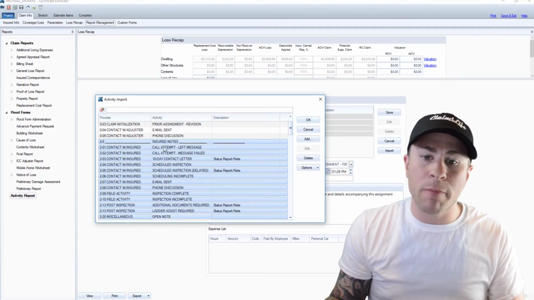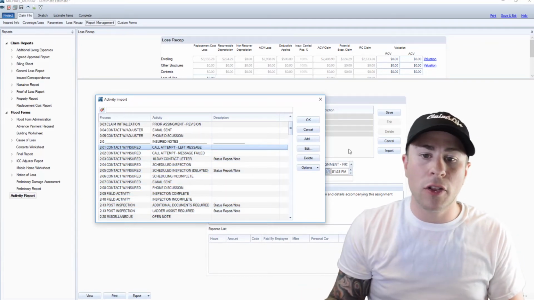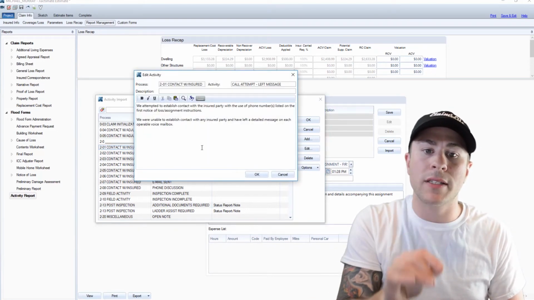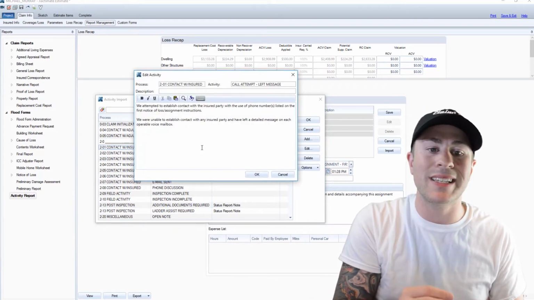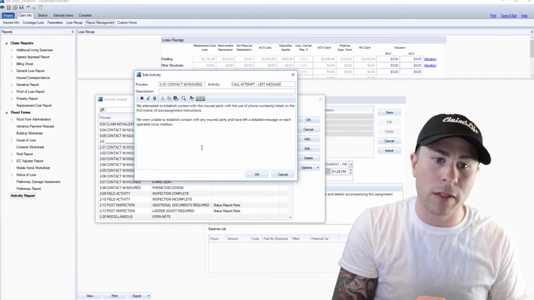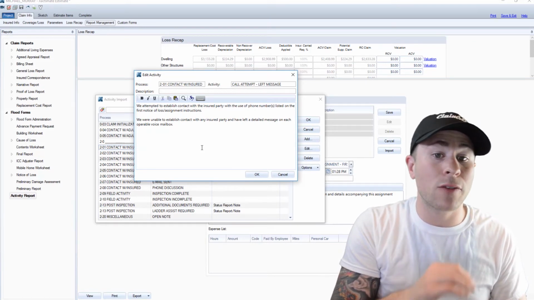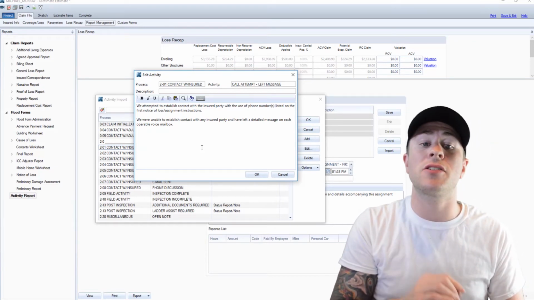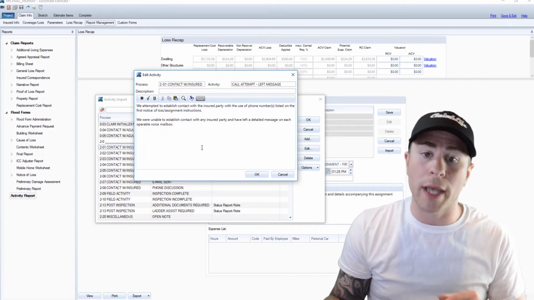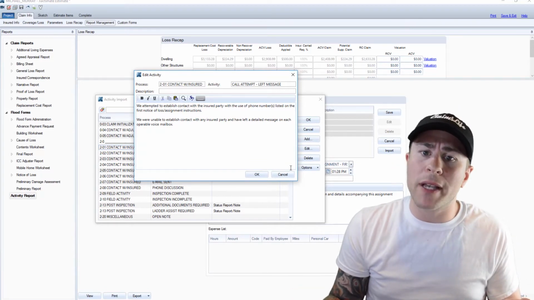The first one, left message, is the most common thing that's going to happen. You left a message for them. We attempted to establish contact with the insured party with the use of phone numbers listed on the first notice of loss. We were unable to establish contact with any insured party and left a detailed message on each operable voicemail box. Okay, now, what if you weren't able to leave a message?